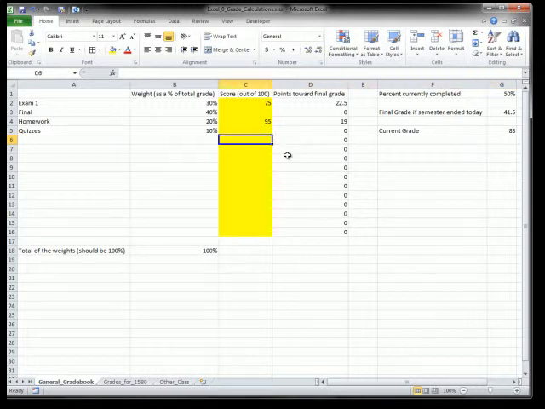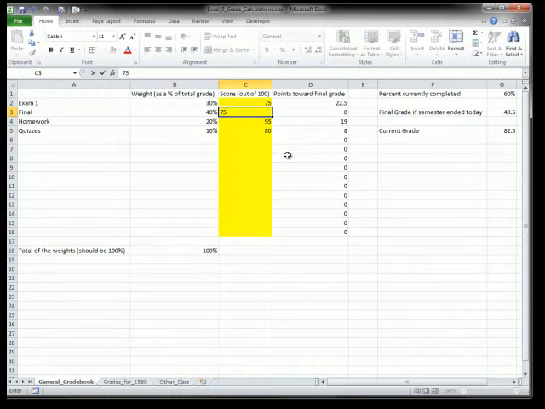All right. Filling in the quizzes, let's say I have an 80 on the quizzes so far. That would give me a current grade of an 82.5, but only 49.5 points so far because only 60% of the course is completed. For the final grade, let's suppose I got a 75 on that exam as well.